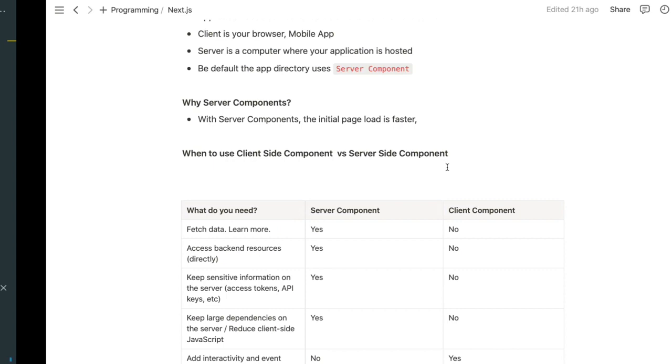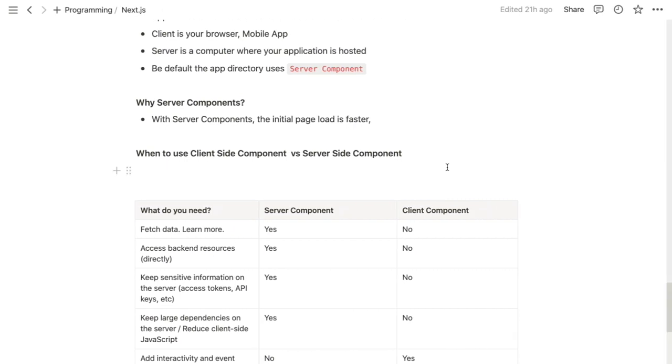The benefit of server components is that the initial page load is faster, because the server creates the initial render page, which is the first page. Server does computation. On the client side, your browser application, your desktop browser will compute some calculation. It will create the initial render page on the client.